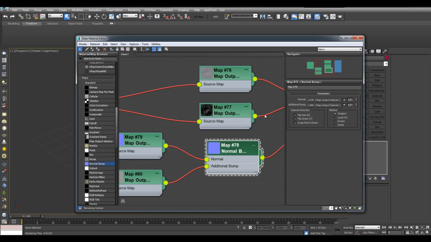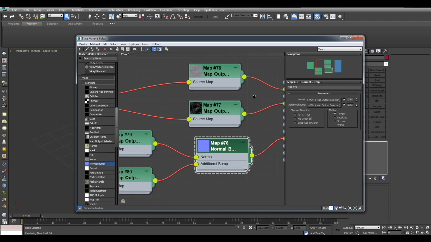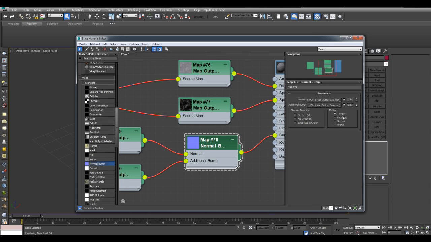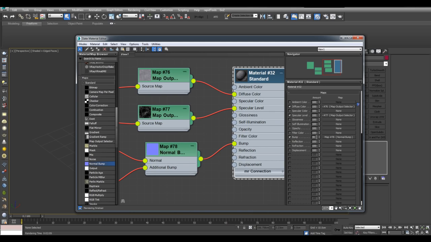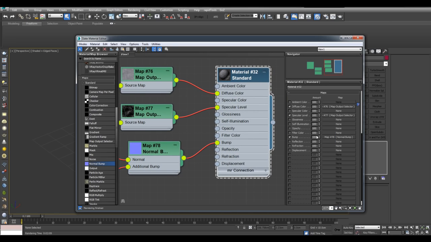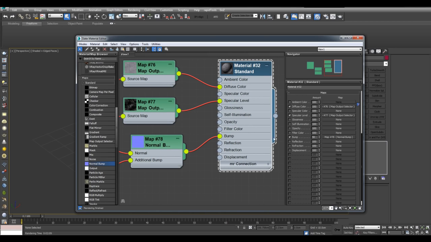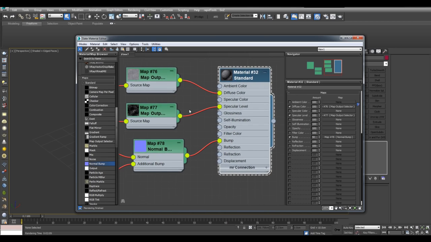So this normal bump map actually has two slots here, normal and additional bump. And if I want to decrease the strength, I can do so right here on the right. I can make it 0.5 for example. We also have some options for different normal maps such as tangent, local XYZ, screen world. We can also flip the red, flip the green, and swap red and green. I can double click here on the standard material, go into maps, and actually increase the strength of the bump map. Sometimes it's actually a good idea to keep the strength a little bit lower because you want to have a very subtle effect. Having a bump map that's too high can cause a very ugly looking effect.